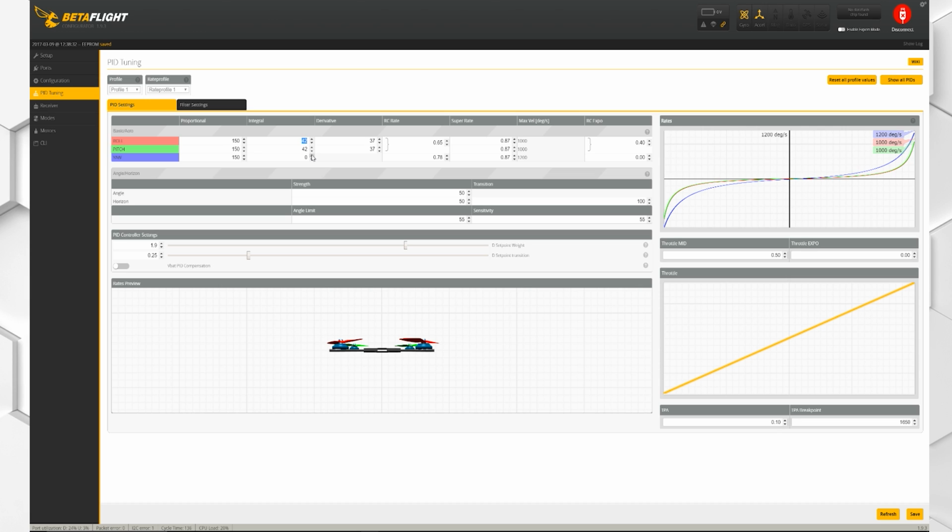Now, just to be careful, sometimes you add too much, I've found. So I'm going to bump this back down to 35 from 42, just to make sure that I'm not going to be getting any oscillations when I'm descending or anything. And I'll go ahead and do that for yaw as well. And then derivative, I'm going to bump that up from 37 to 40, and that seems about right.